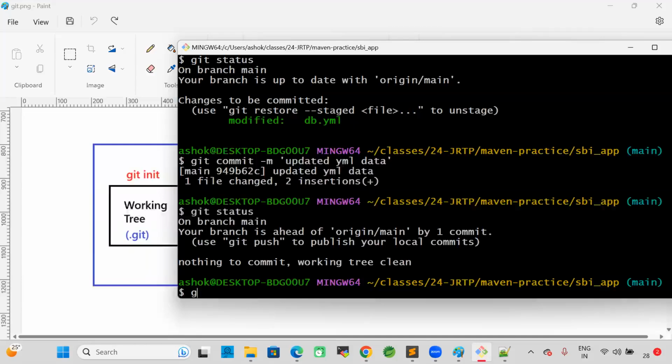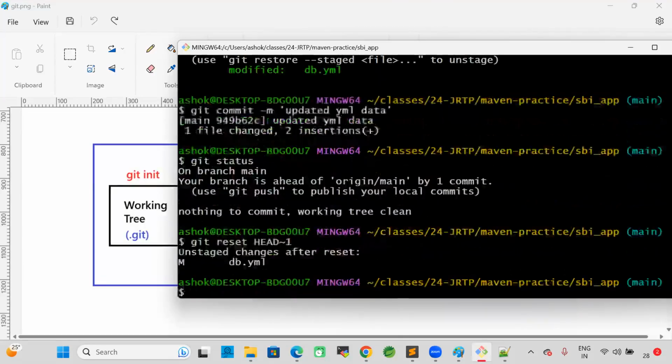To remove our commit, we use the command git reset HEAD~1. One commit I want to remove. For that, we will use git reset HEAD~1. That means one commit. If you want to remove two commits, HEAD~2. If you want to remove three commits, HEAD~3. I want to remove one commit. Git reset HEAD~1. Unstaged changes after reset.